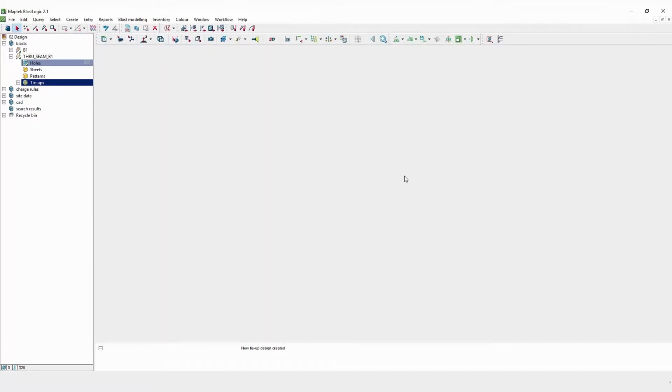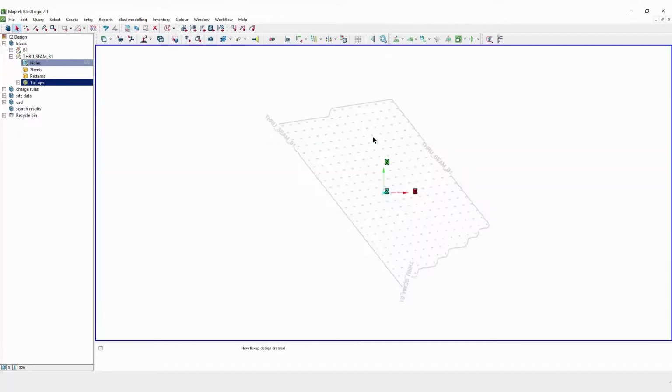So this is a live software demonstration. What you're seeing now is the desktop for BlastLogic. This is the tool that drill and blast engineers use on a daily basis. I have my two imported blasts on the top left here, and I'm going to bring the first one on the screen, so the through seam. And then I'm going to swap to profile view to show you what I've attempted to do with the intervals.